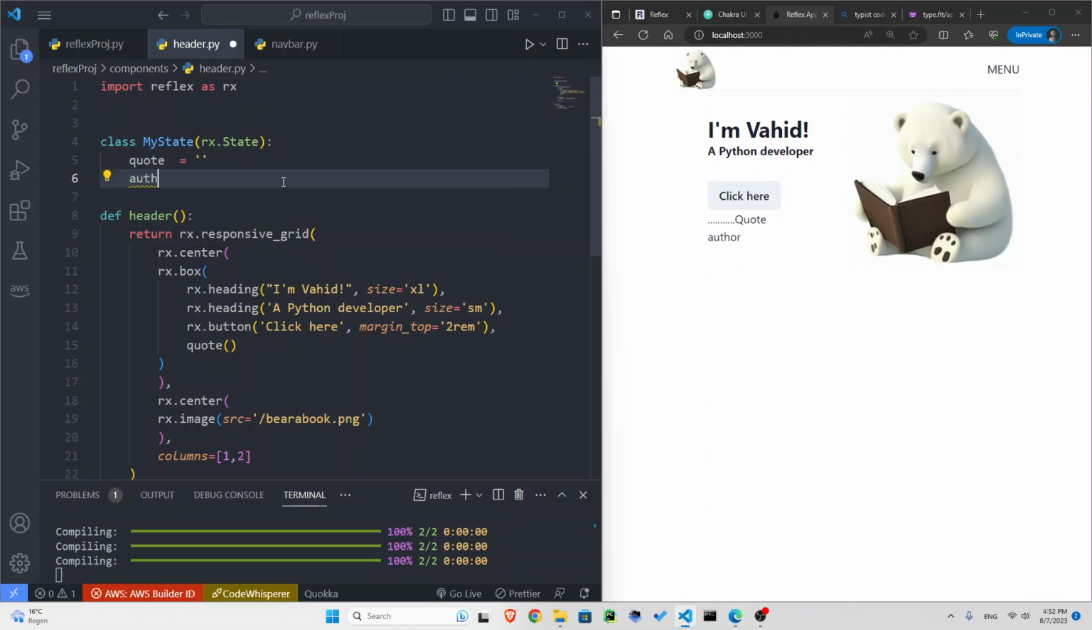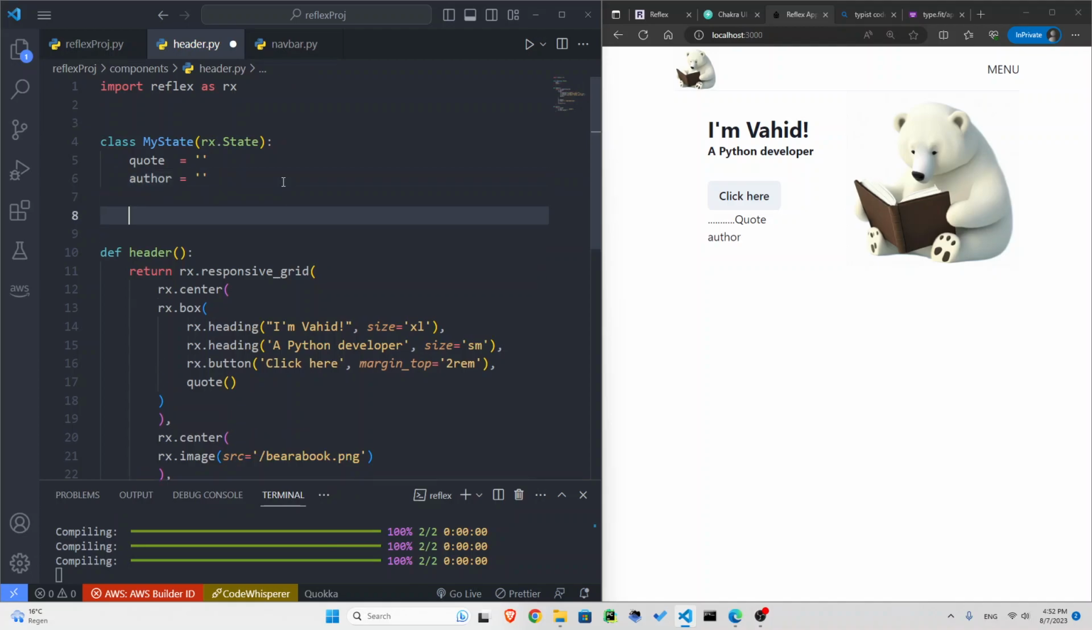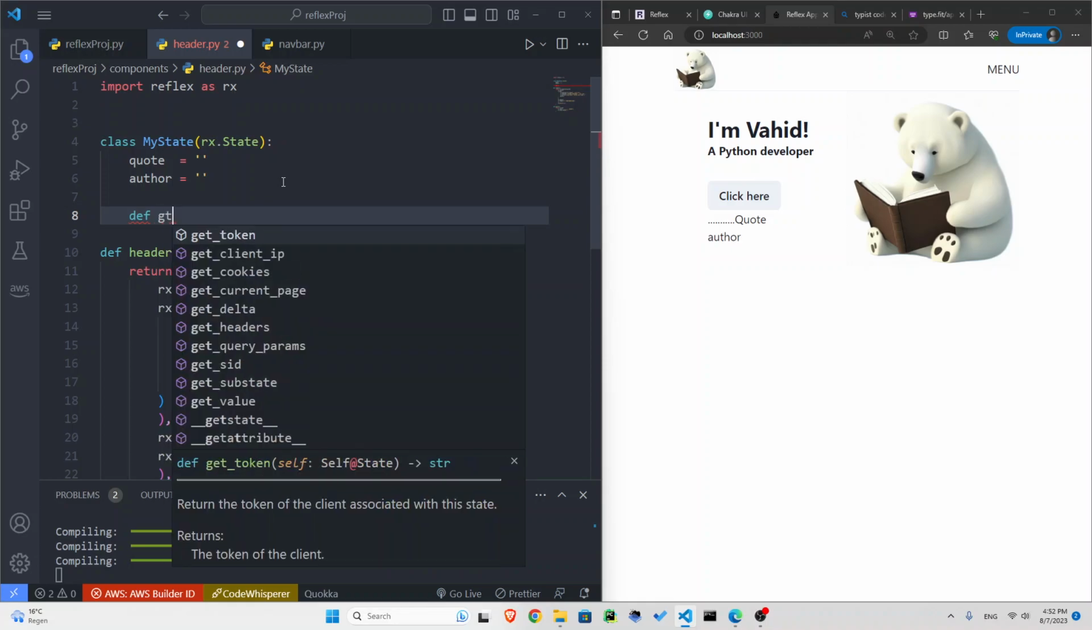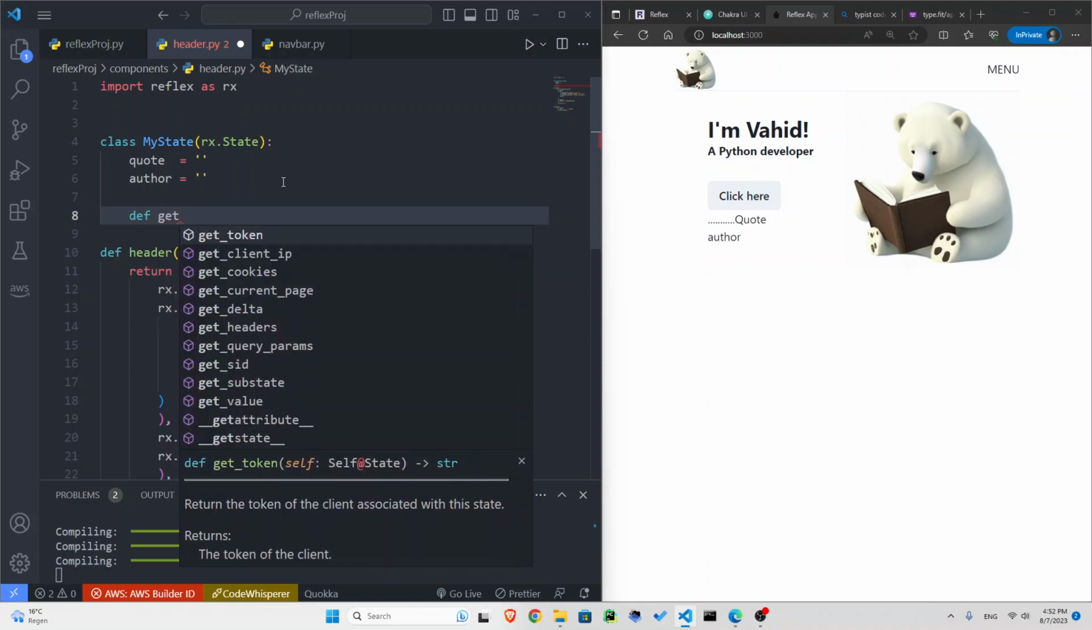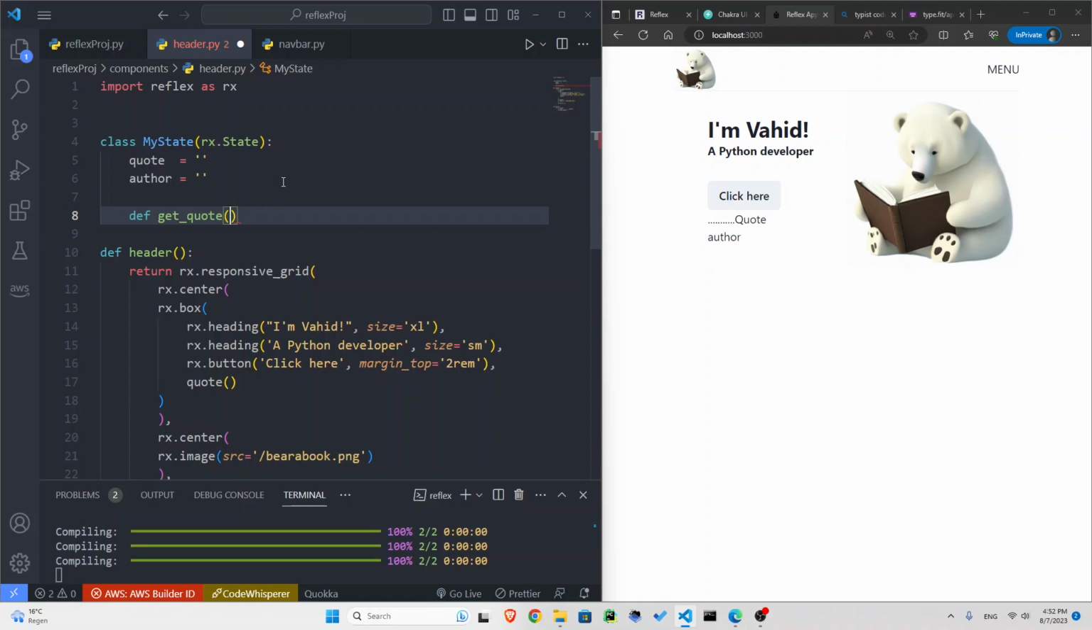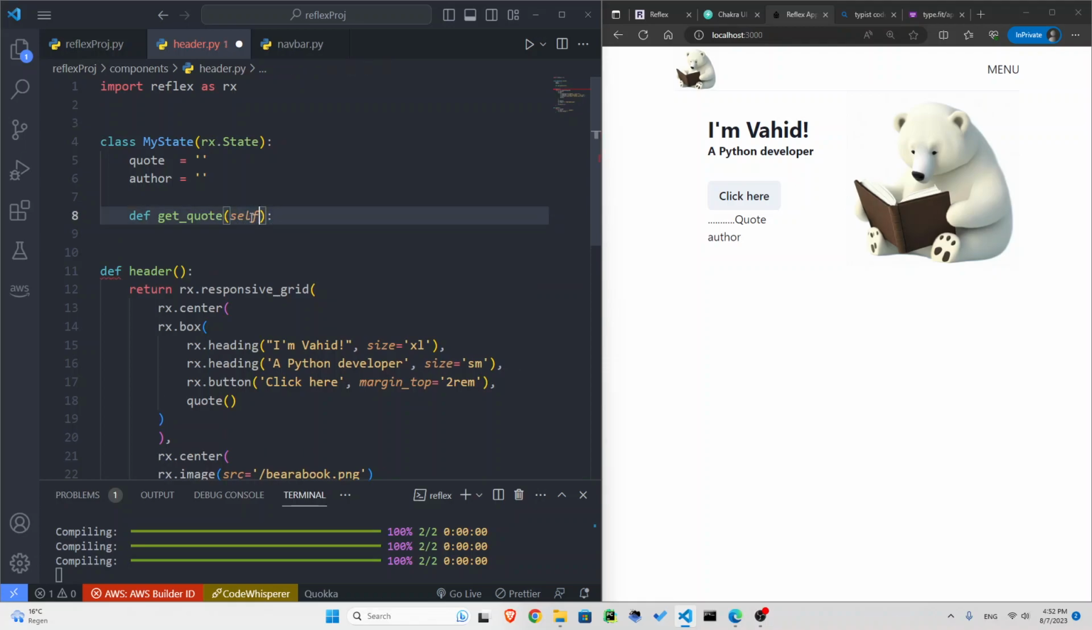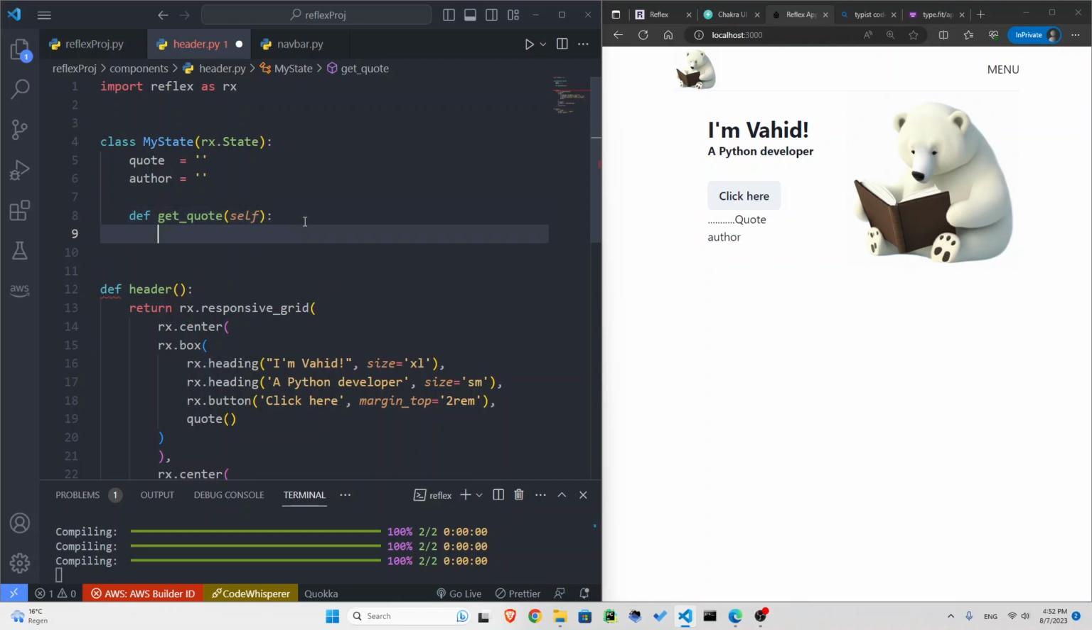Then I'm going to say there's going to be an author, and that author for now is nothing. But I'm going to define a function. That function, let's just call it get underscore quote. That function is going to have self, and if you know object-oriented programming, you know, inside these methods, which are basically functions inside classes, you can refer to the same object as self.